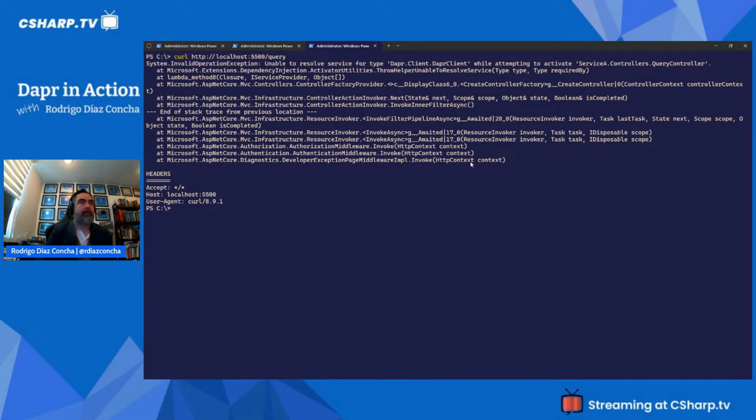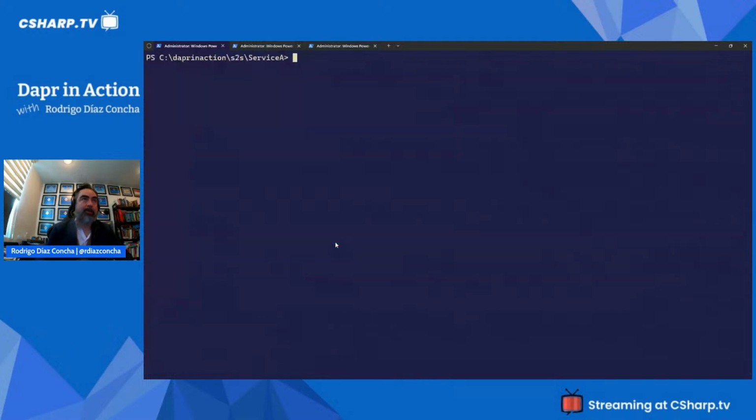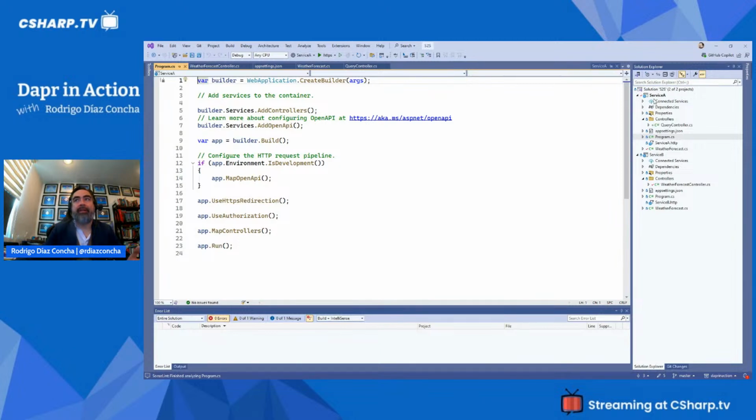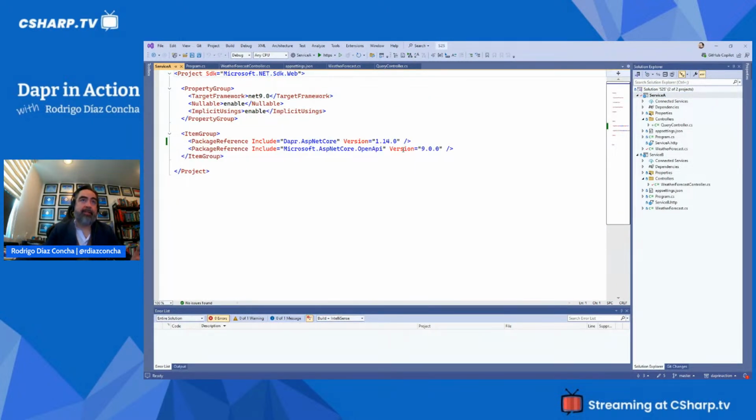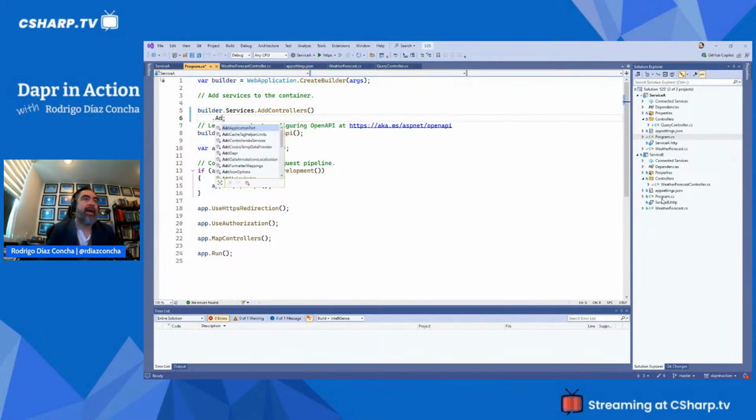So curl returns an error: unable to resolve service for type Dapr client. Yes, of course, something is missing. So what's missing, my friends? Can you tell me? The thing is that I didn't add the Dapr client object here. Of course, I included the NuGet package right here. However, that's not enough. You need to add Dapr, Dapr, and that is it.